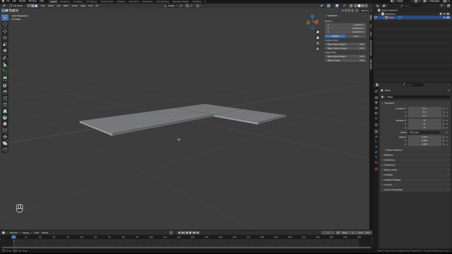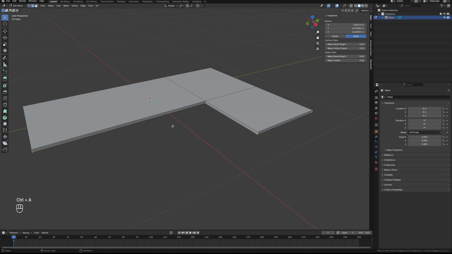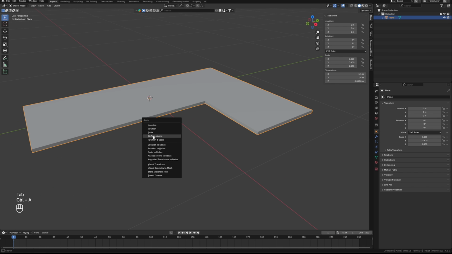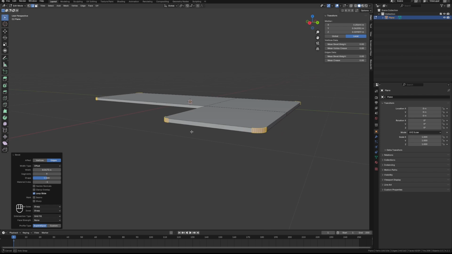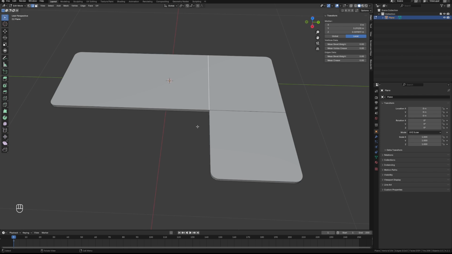But then if you try and bevel these straight away, you might see some weird shapes. So we're going to go back into object mode. We're going to apply all transforms. And then from there, we're going to hit Control B and bevel those corners off. Something like that is fine for what we're going for.